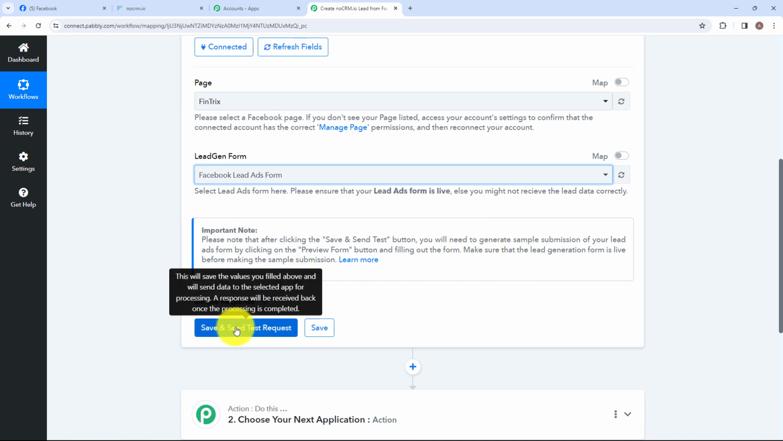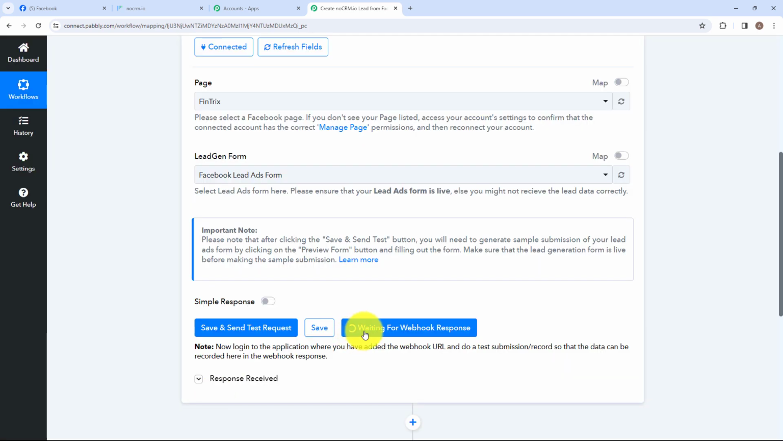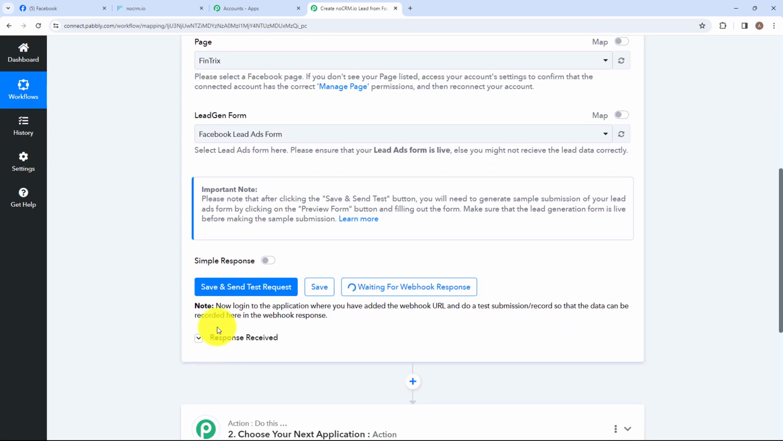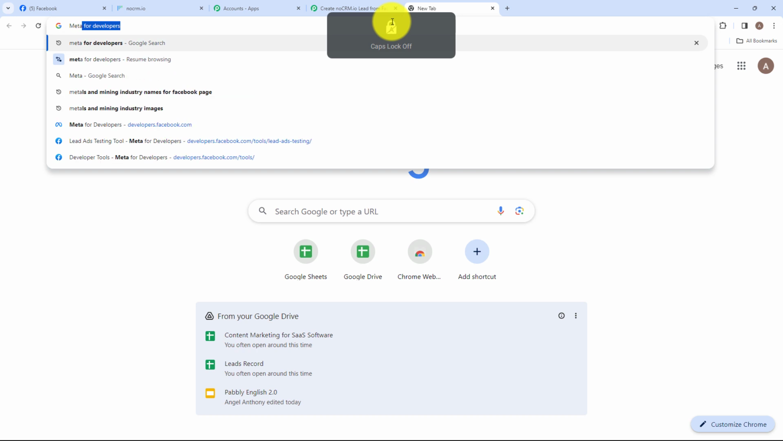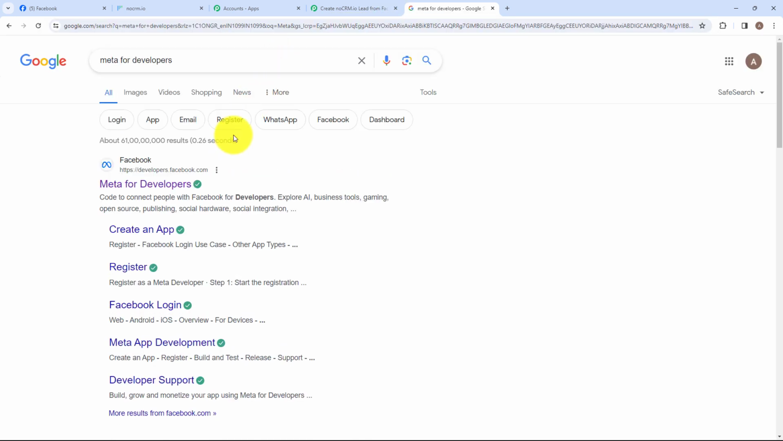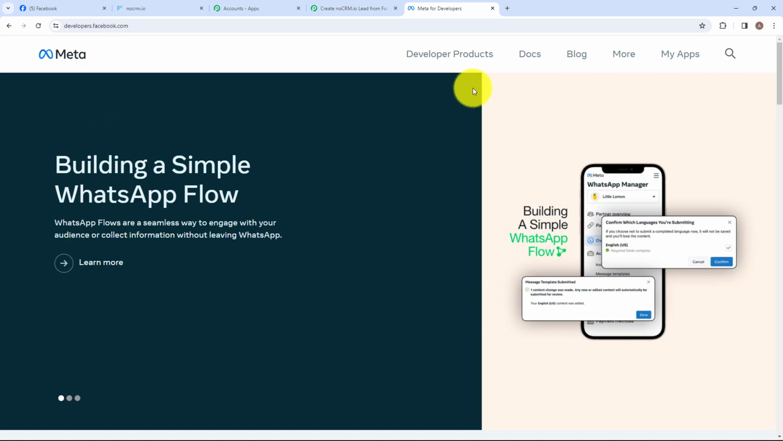Now let's click on Save and Send Test Request, and it says waiting for webhook response, and there is a note again. Now log into the application where you have added the webhook URL and do a test submission or record so that the data can be recorded here in the webhook response. And for that we are going to search for Meta for Developers. And after searching for Meta for Developers, click on this first link over here, or you can directly search for developers.facebook.com. I'm going to click on this, and this is Meta for Developers page.